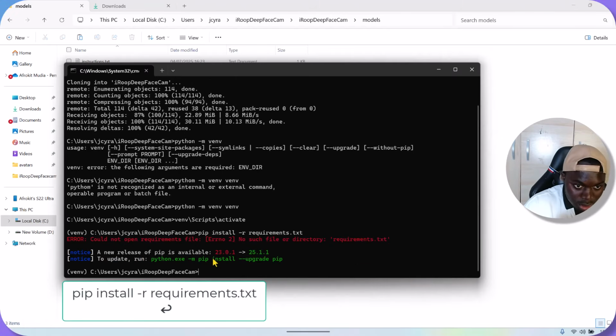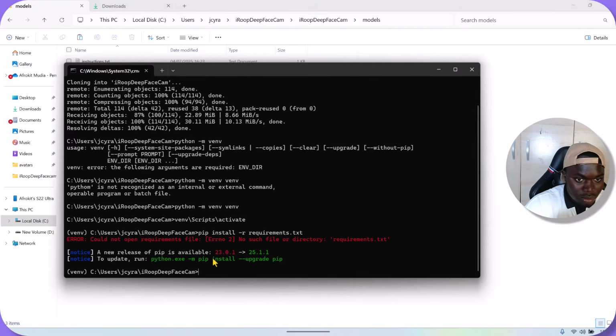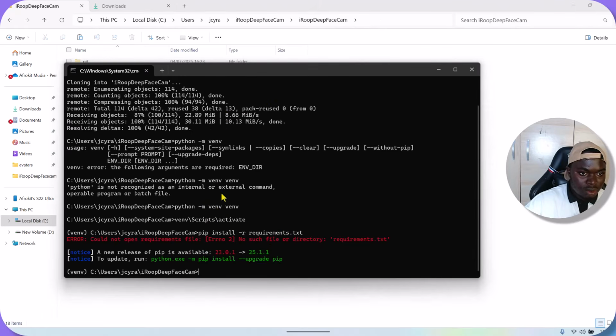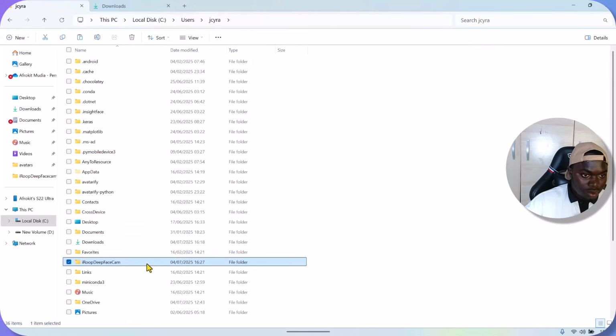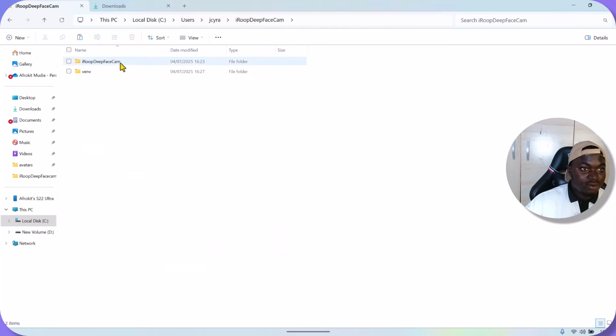Okay, there's been an error. Let me just show you what I did wrong and how you can correct it from your own end. First of all, when we cloned this repository from GitHub, it automatically created its own folder again. This is the one we created. It automatically created its own folder, iRoopDeepFaceCam, which we do not need.